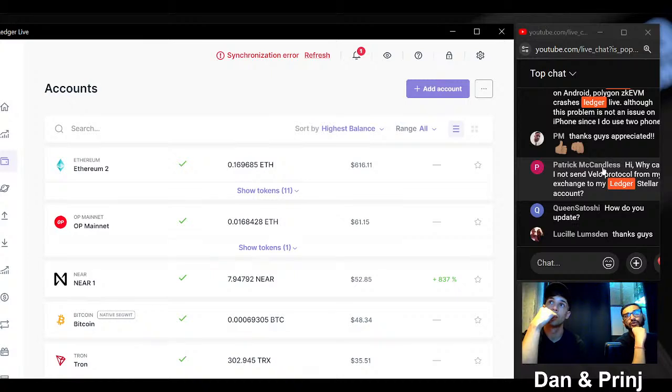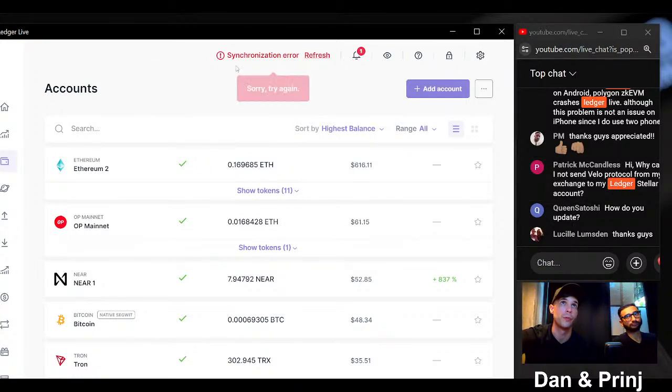Next, Queen Satoshi is asking, how do you update? So Queen Satoshi, there are a lot of things to update. For example, the Ledger crypto app, your device firmware, the Ledger Live app in general. If you can let us know what you are looking to update, then we can give you exact steps. If it's Ledger Live, for example, there will be a banner at the top, so you just click update. The next time you close Ledger Live and restart it, it will be up to date.